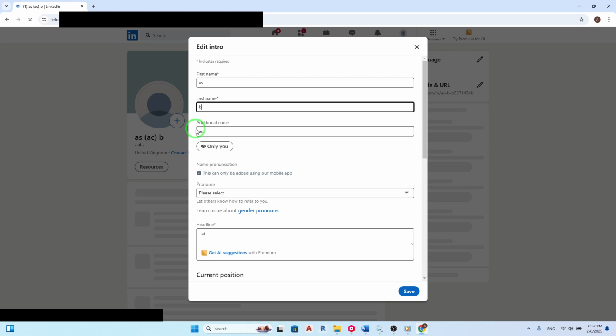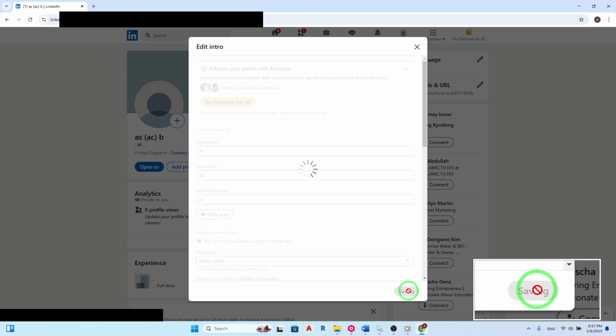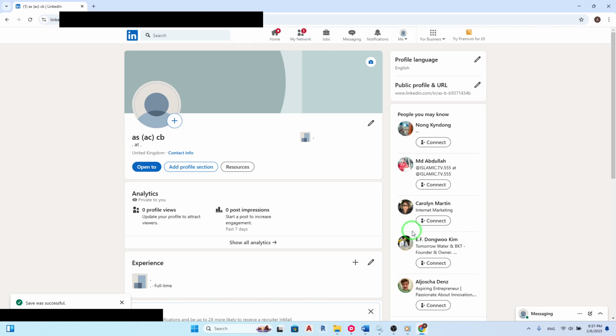Take a moment to type in the correct spelling as you want it displayed on your profile. Once you've made the changes, don't forget to hit the Save button at the bottom of the page. This is crucial as it ensures that all your updates are recorded and reflected on your profile.